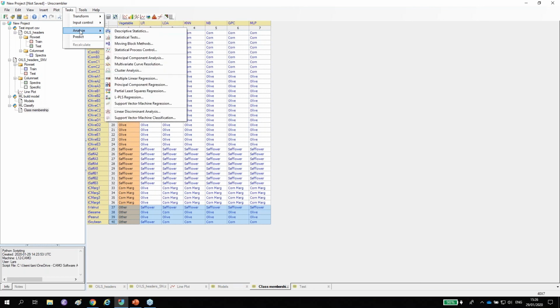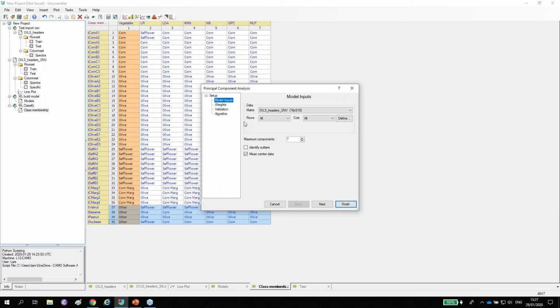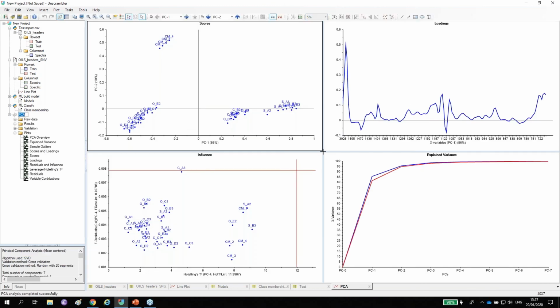I can show you really quickly a principal component analysis using the same data, training set, specific. I get results straight away. This is a so-called scores plot. I guess most of you know already. You can sample group it according to the vegetable oils, and you can interpret them in terms of the loadings.